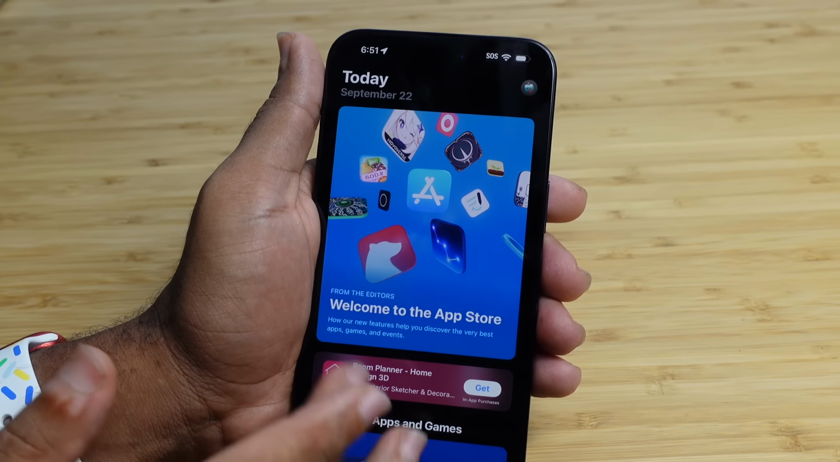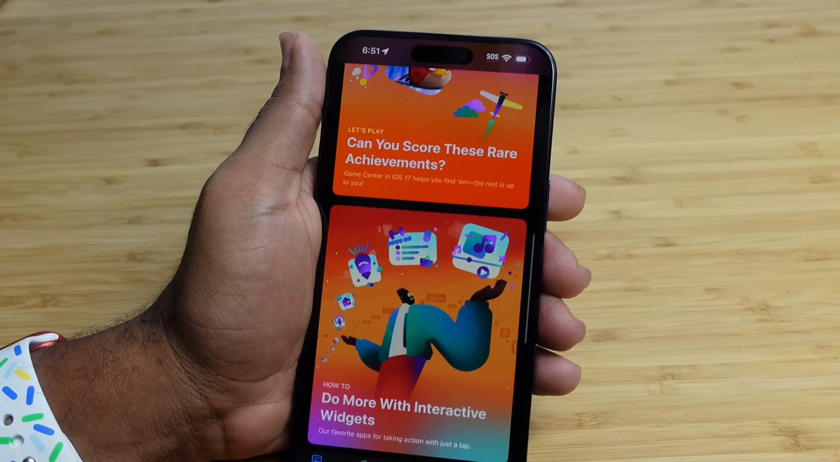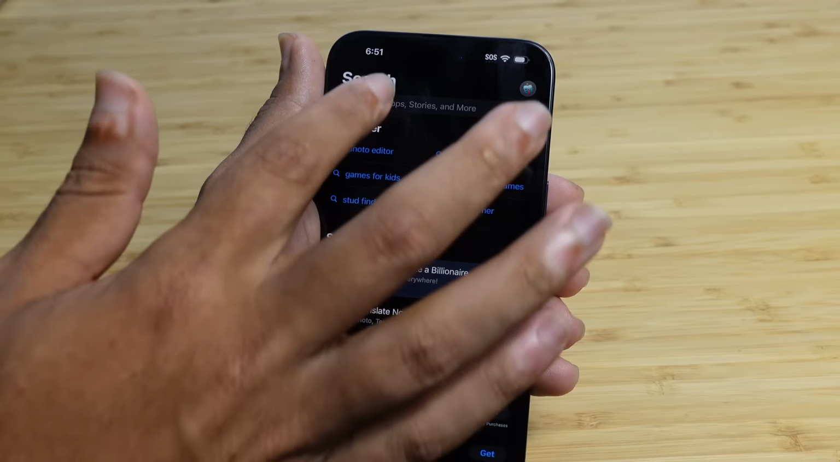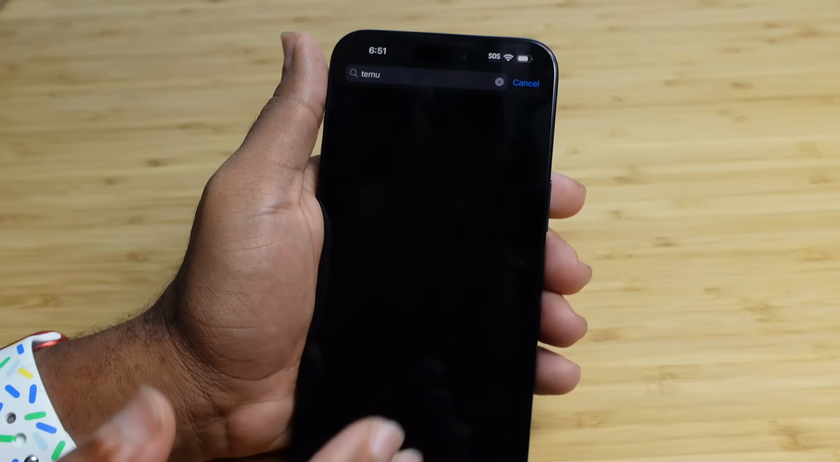And now you can find any app that you want. And of course, if it's on the home screen or the Today page, you can download. I'm going to go ahead and use the search bar and find the Temu app. And I'll type in Temu just like that.